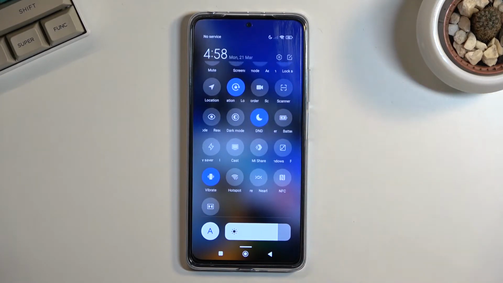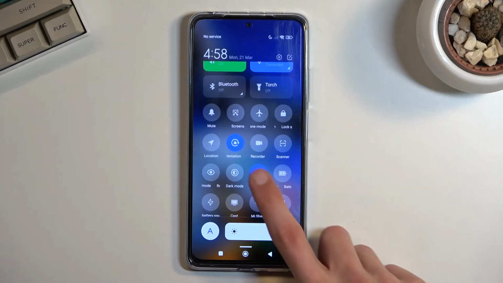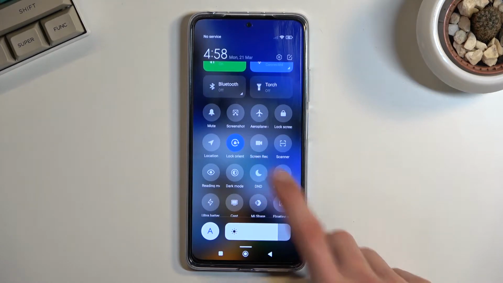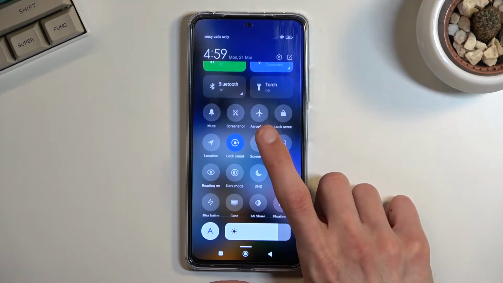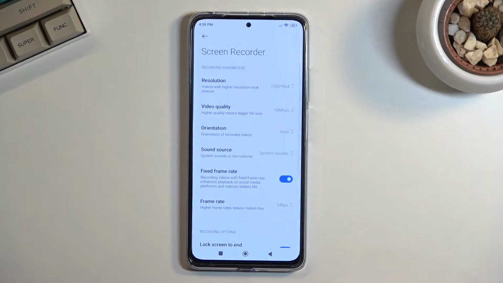for the screen recorder, which for me, let's see if I can find it. Oh, there it is. Screen recorder with a little camera icon on it. So once you find it, you can simply tap on it to start recording, or you can hold it, and this will take us to the settings, which I do recommend checking out the first time around.